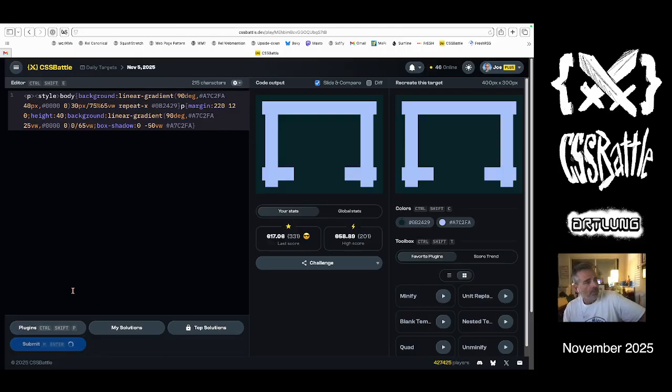Killer. I enjoyed that one. I don't think they've done this shape. Like, I don't recognize this discontiguous shape. Little pieces of it. CSS Battle is done, but this is a fun one.